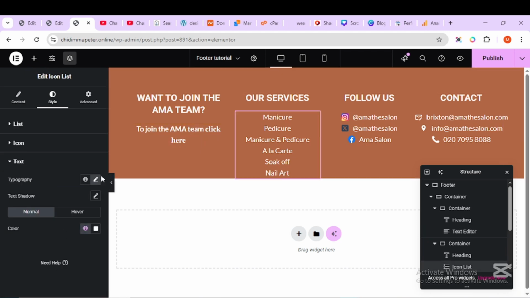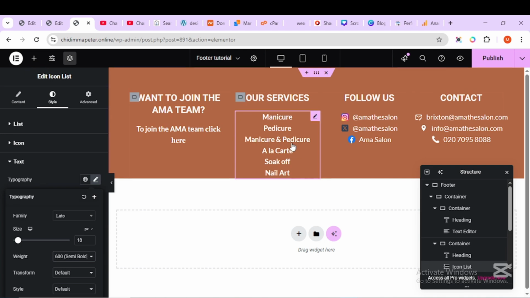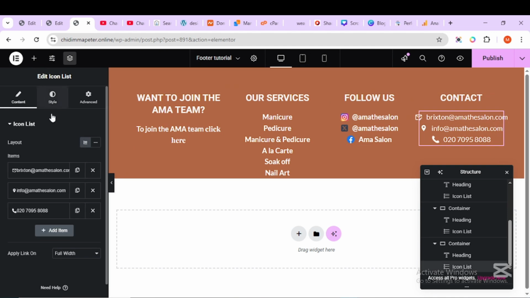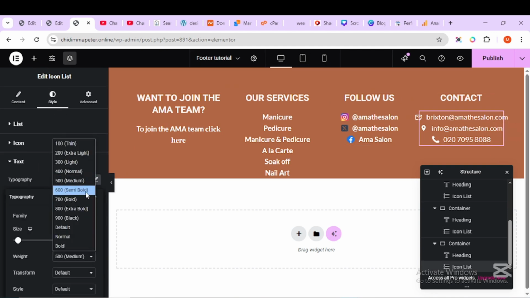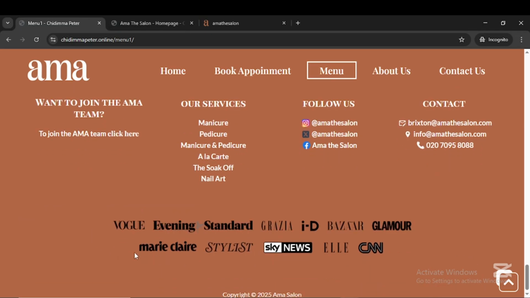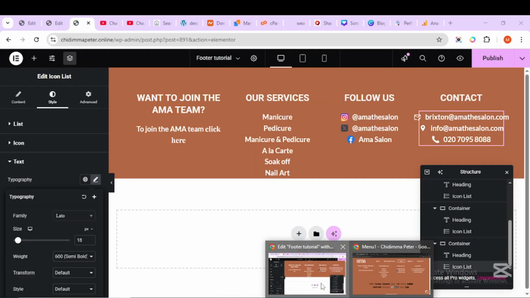Let's change the style. 600, 600, and these two to 600. Yeah, and we are done with the 4 columns. So the next is to add this image of different brands this salon has worked with or partnered with. To achieve this, we need another container so we can give space in between the first 4 columns and this image. So head back to our footer.